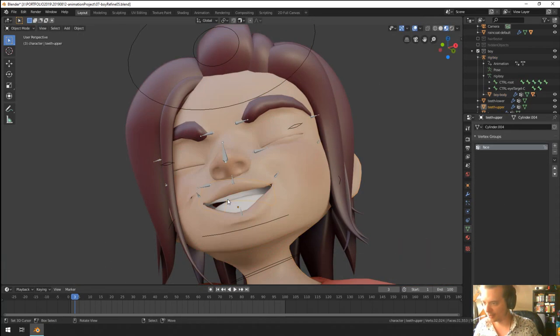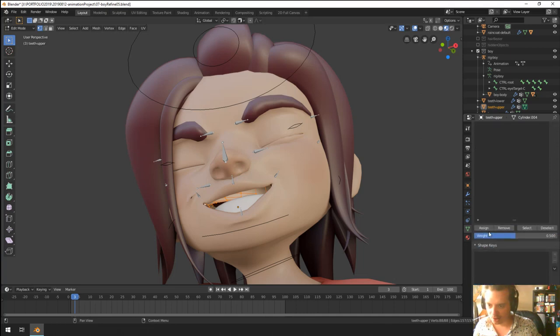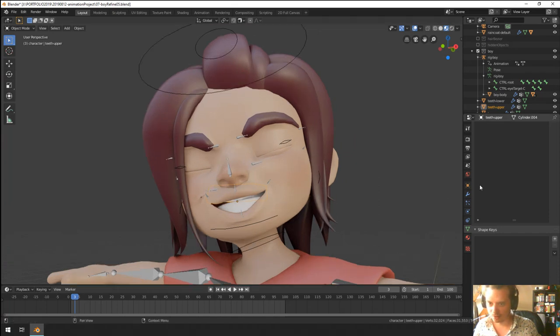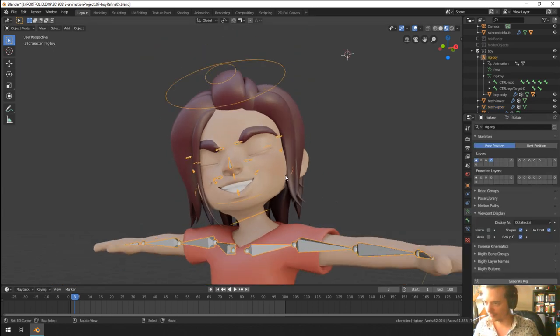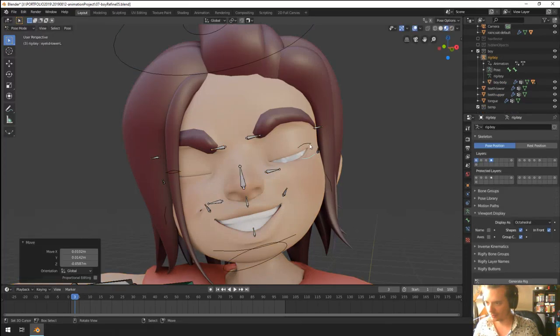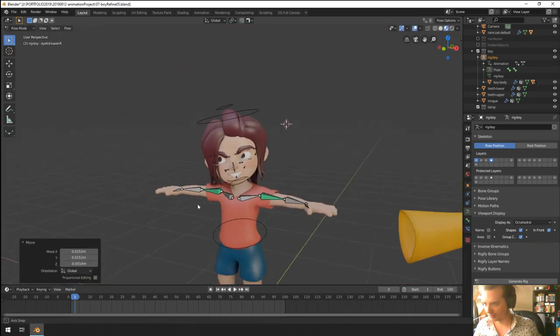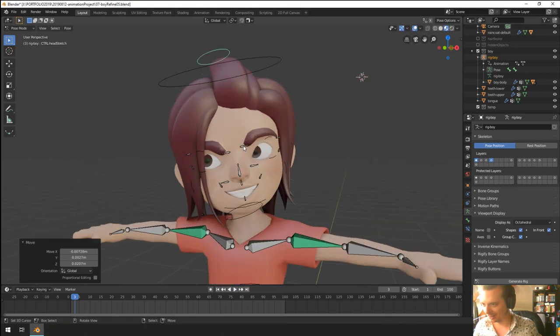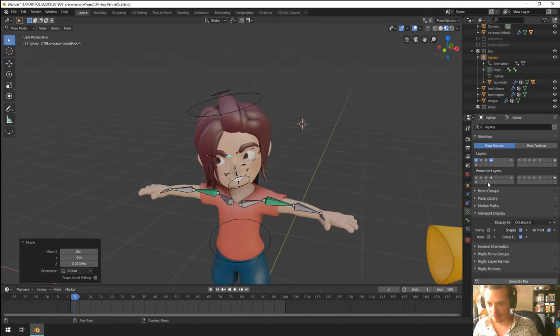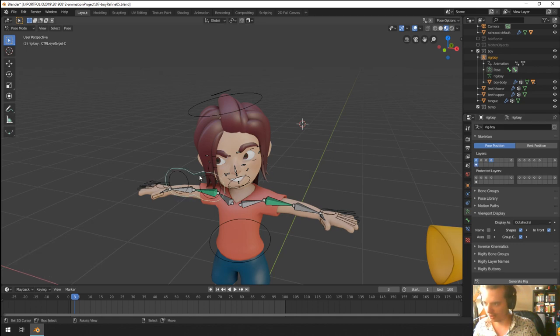Okay, I see that, of course. This should be assigned to the face. No, not the face. The head. There we go. It kind of looks evil now. A little less evil. And where is our hair? There we go.